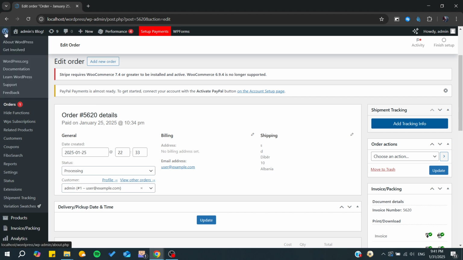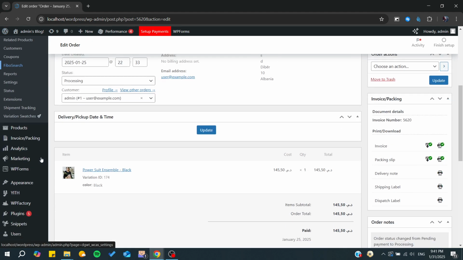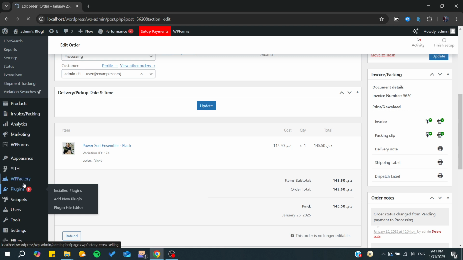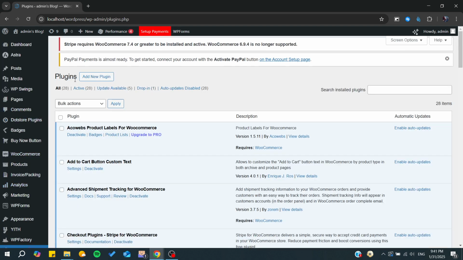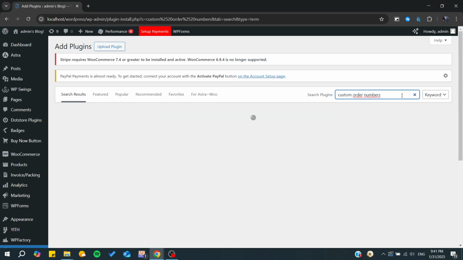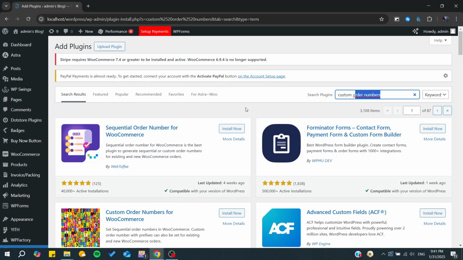So first, make sure that you are in the WordPress admin panel, and after that, we will be needing to go to the plugins. And from here, we will need just to click on add new plugin, and simply search for custom order numbers, and this will allow us to start changing the order numbers that are generated. And basically we will need just to wait for the search results.